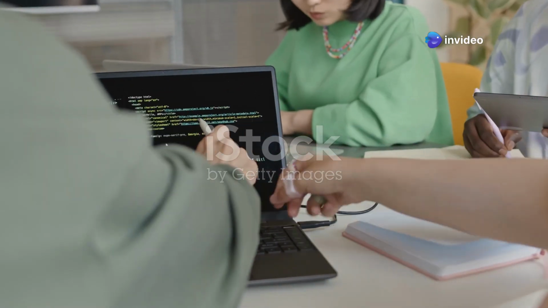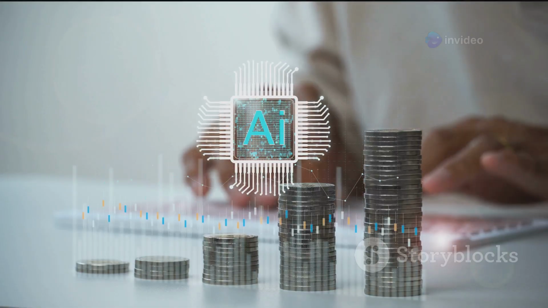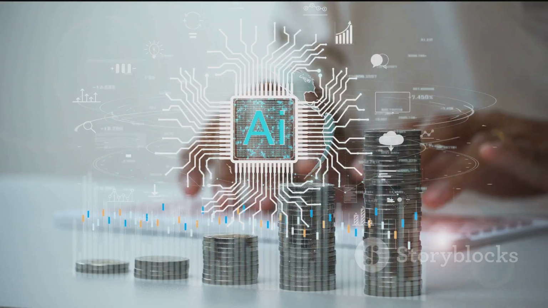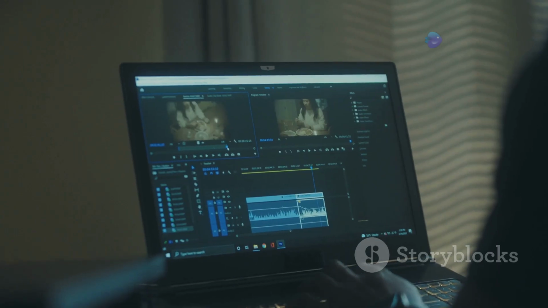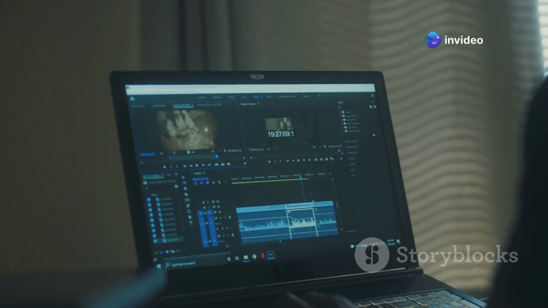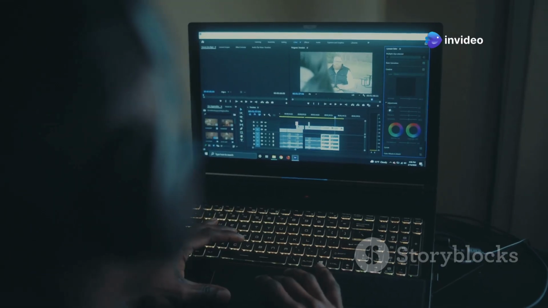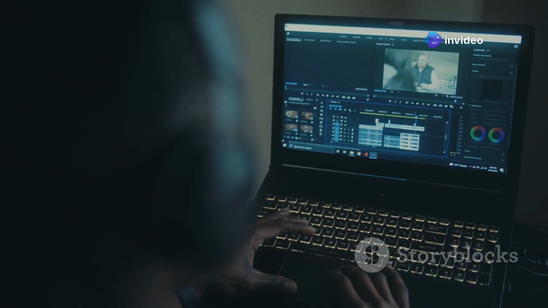First off, what is InVideo AI? It's a powerful AI-powered video creation tool designed to help you craft stunning videos in just minutes. Whether you're a beginner or a seasoned pro, InVideo AI has got your back. Now let's dive into how you can use InVideo AI for quick video creation.